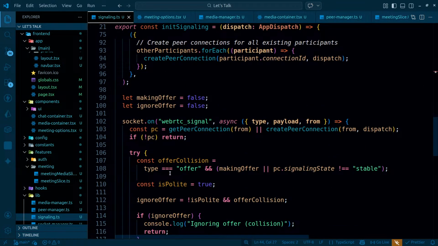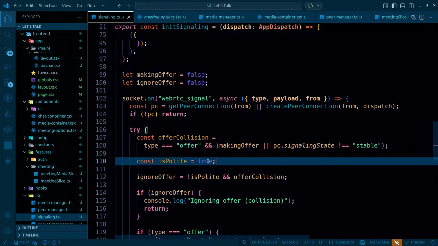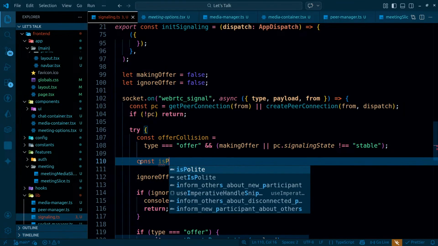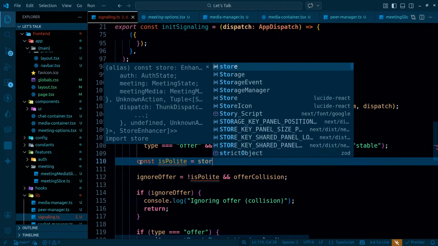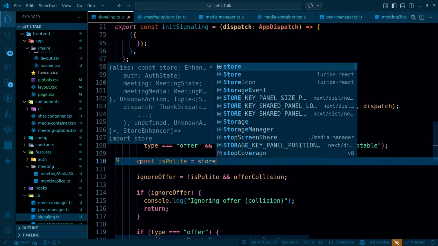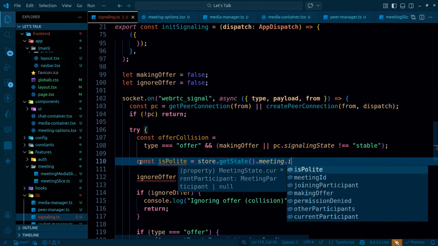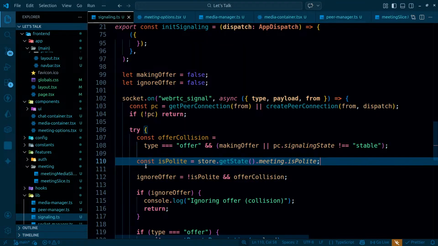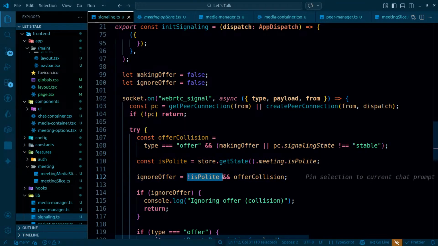And coming back to this offer collision, I will be checking the value of is polite. So for this particular thing, const is polite is actually going to be equal to the store that I have. I already have it, get state, and meeting dot is polite. So I will get the value of is polite. As I have the value of is polite, now I will check. If not is polite, that simply means that it is not the host. Only then should it be able to set the offer.